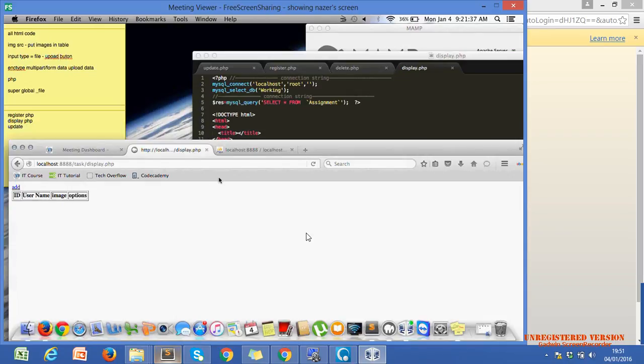Display.php. You are getting nothing, which means there is no error. Just show me the code. Sublime Text editor.